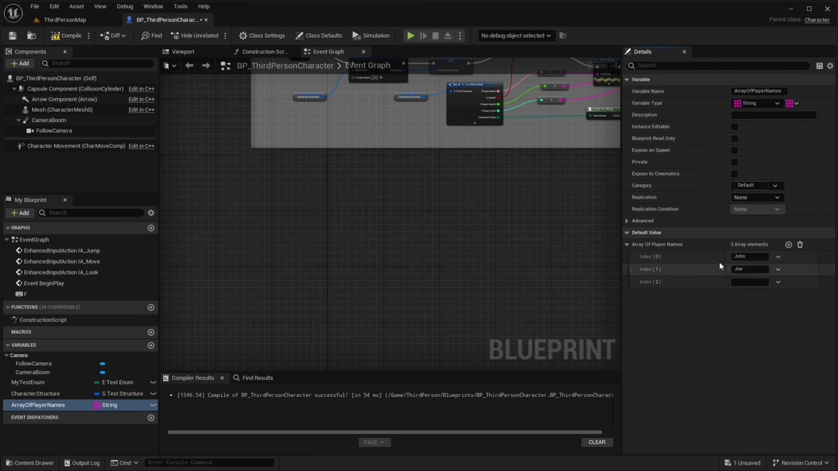Okay, so you can think of this sort of as like a list. So I can name this John, Joe, Bob. Could add another variable. This could be Smart Polly. Add another variable, and this could be Ben. So compile, save that. We have sort of this array or this list of player names.